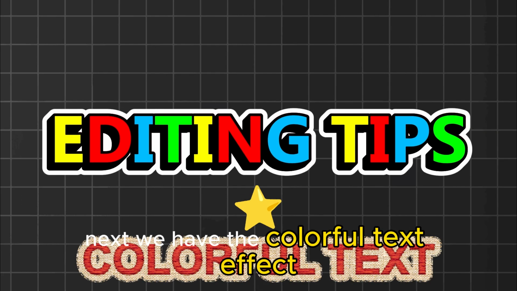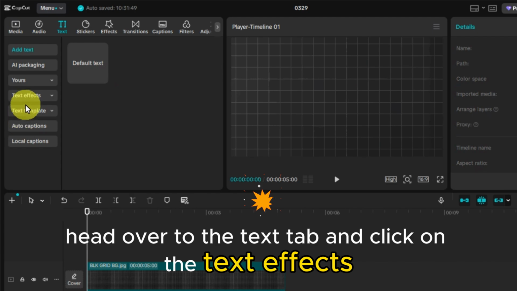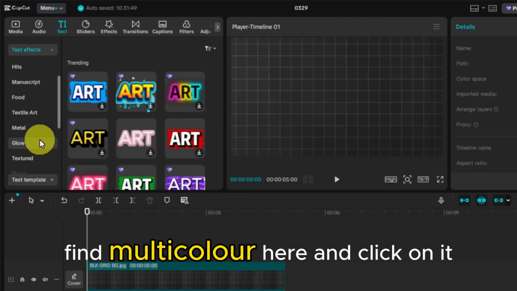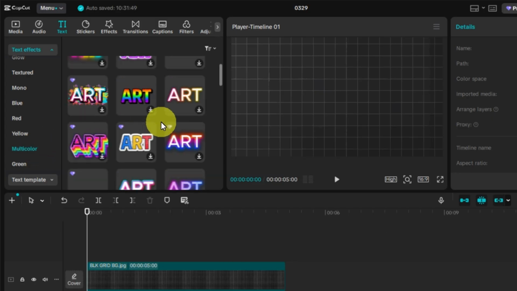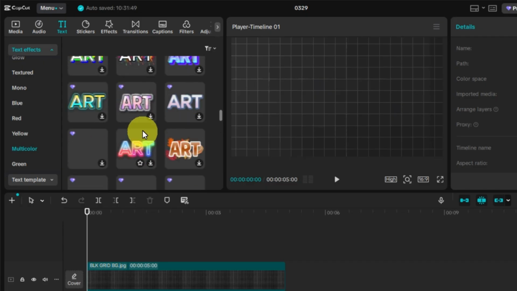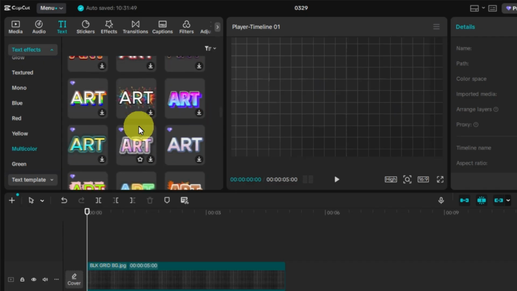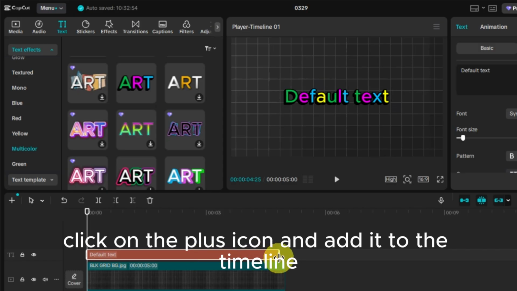Next, we have the colorful text effect. Head over to the text tab and click on the text effects. Find multicolor here and click on it. It's going to take you to lots of multicolor options. Scroll it and find your favorite one. When you choose it, click on the plus icon and add it to the timeline.